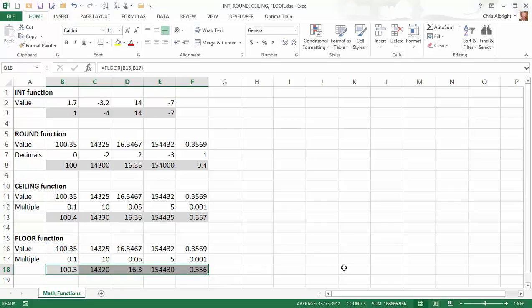So compare rows 13 and 18. The first one rounds up, and the second one rounds down.